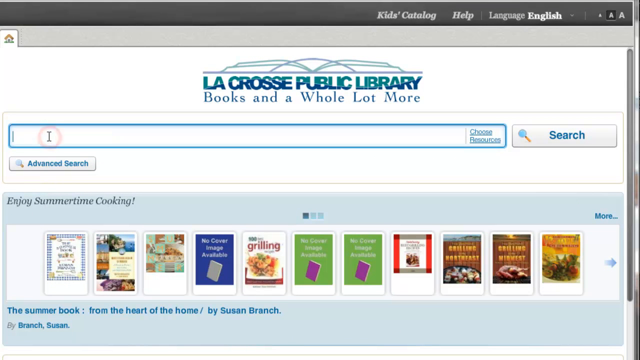Simply click in that box and you can type in any search term, subject, title, author, or any keywords that may help you find the items you're looking for. Let's try searching for the term bicycling. So type in your search, and after you've typed it in, you can hit enter on your keyboard or click on the search button.